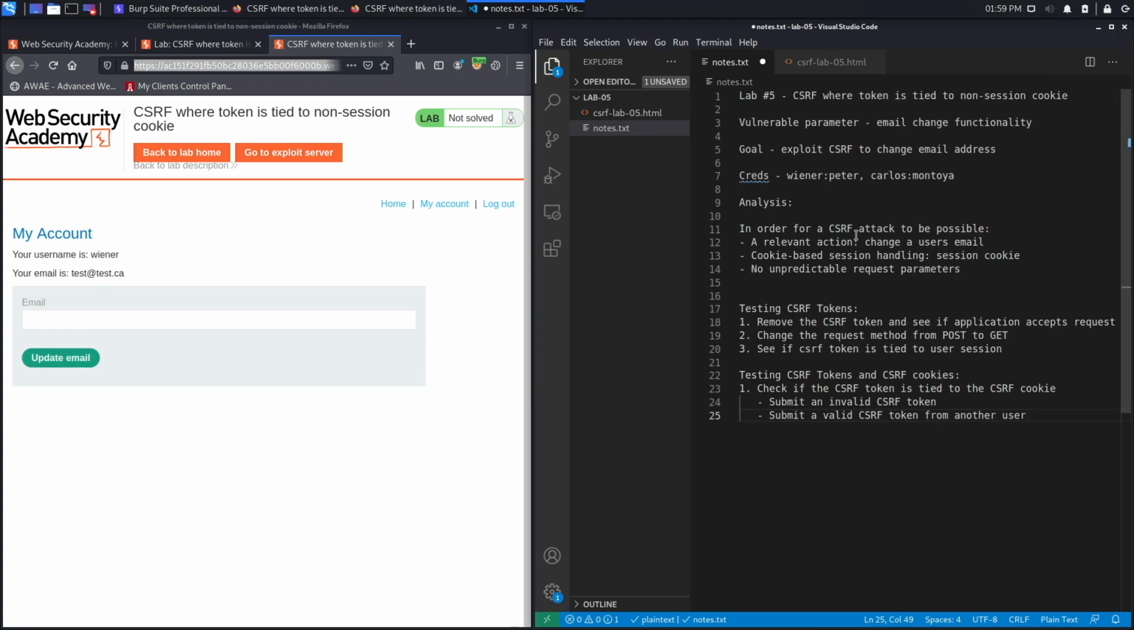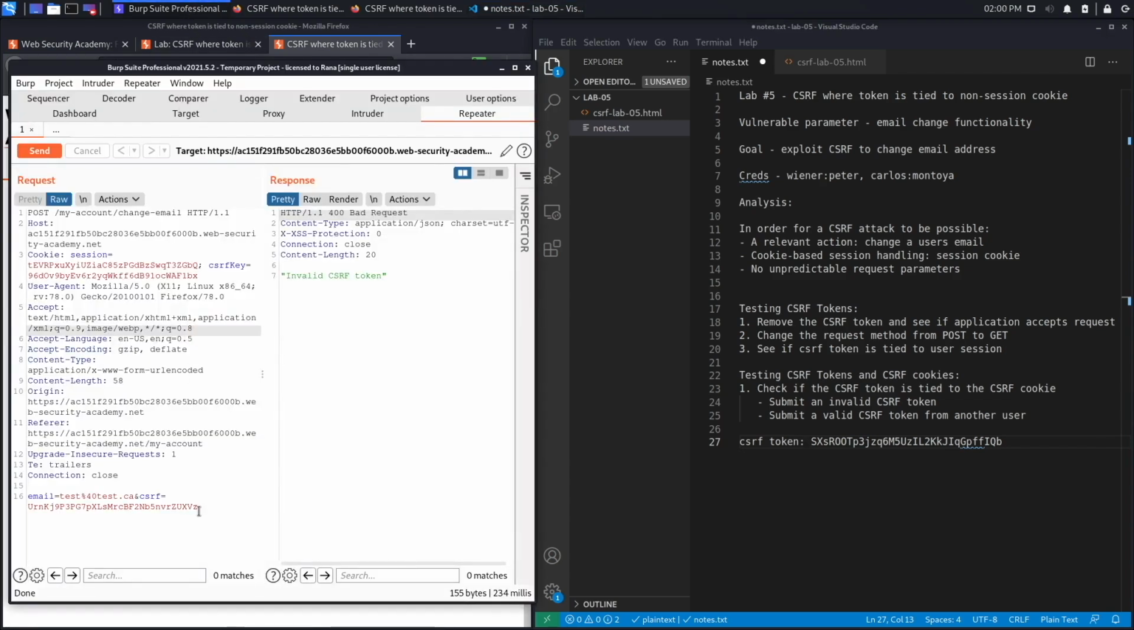Let's go back to this and put it right over here. So we're going to call this the CSRF token. And then we're going to go back to Burp and put it right over here. So we're checking if this CSRF token is tied to this CSRF key. If it's not, this request should pass through because this is a valid CSRF token and this is a valid CSRF key. So let's hit send, and it says invalid CSRF token, which means that these two are tied together.